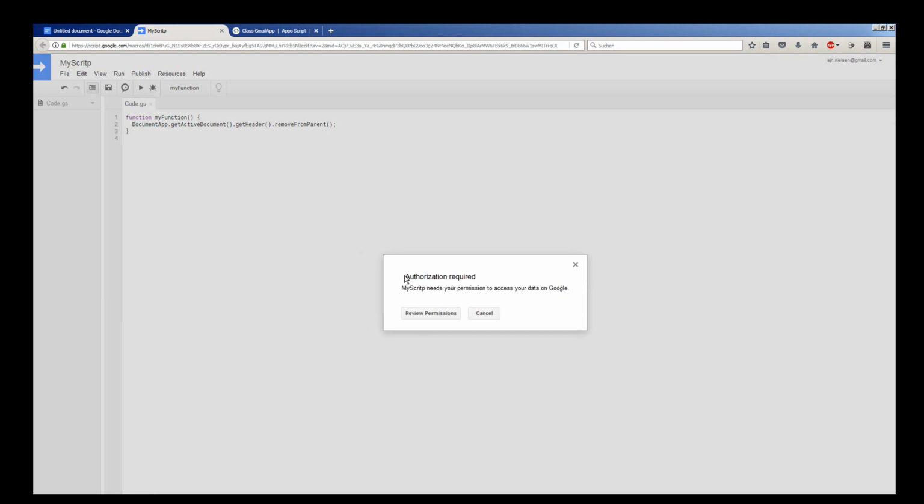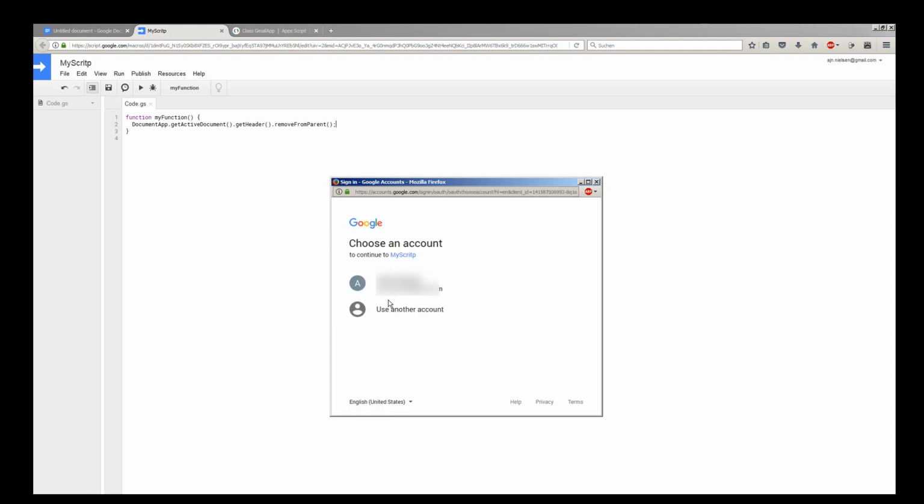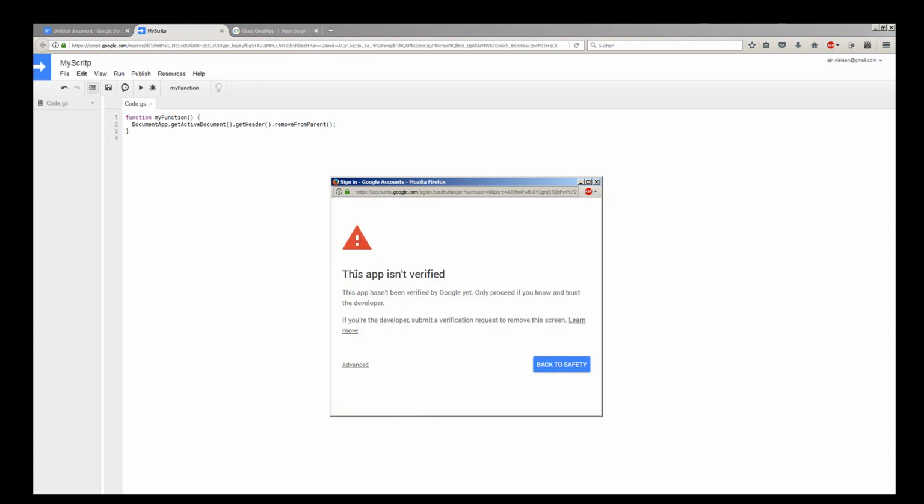And now it says authorization is required because I access data on Google, right? I'm going to access this Google document. So I say review permissions. And now I need to choose my Gmail address, and now it tells me that this app hasn't been verified.